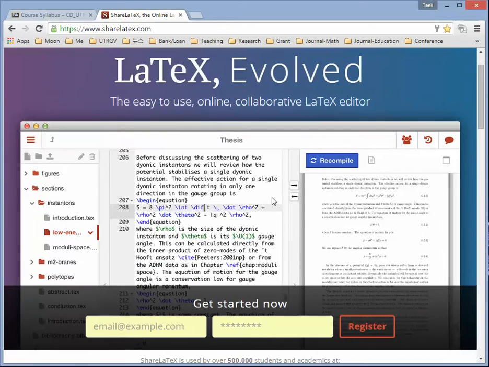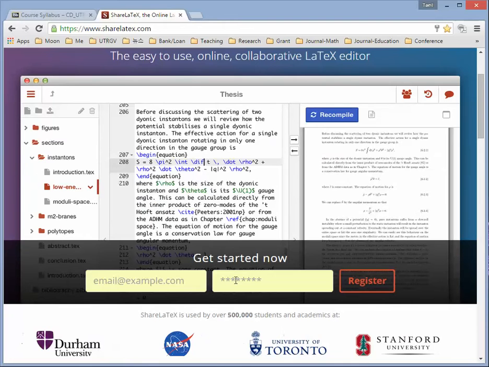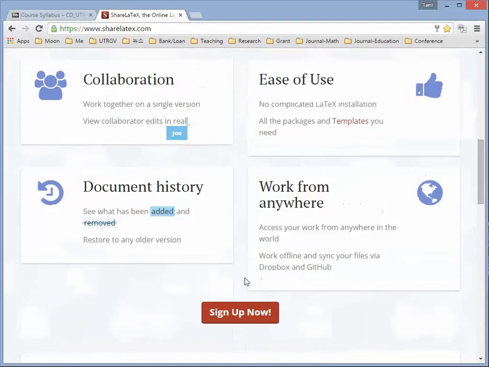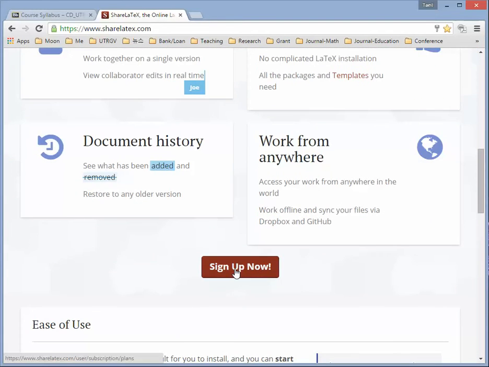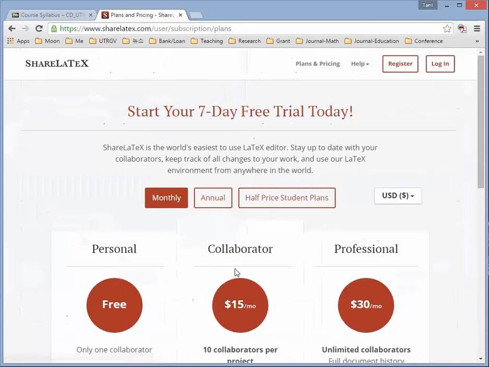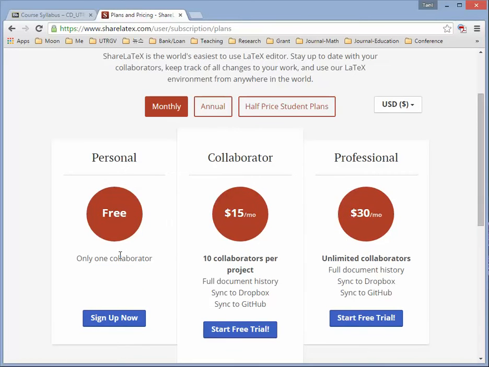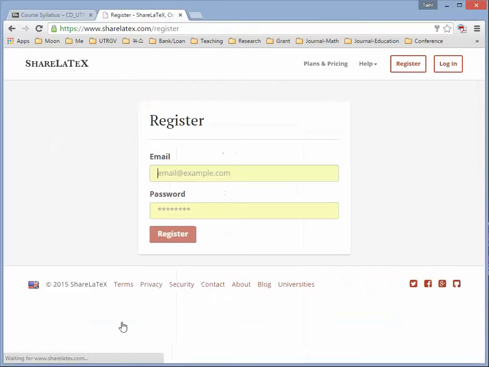Then this is the first page. If you already have an account, just type your email and your password. If not, go down and click on this red button, sign up now. There are many choices, but this is only for personal use and only one collaborator, so it's going to be free. Click on it, and you can register with your email address and your own choice of password.